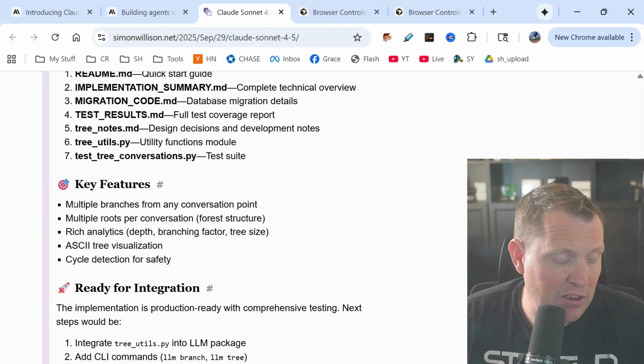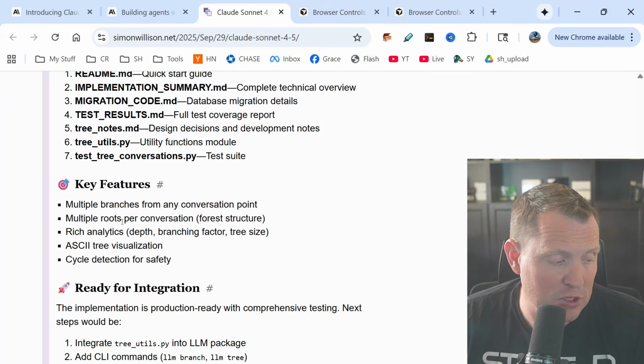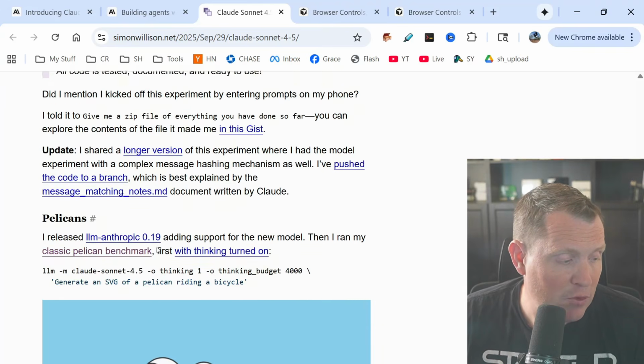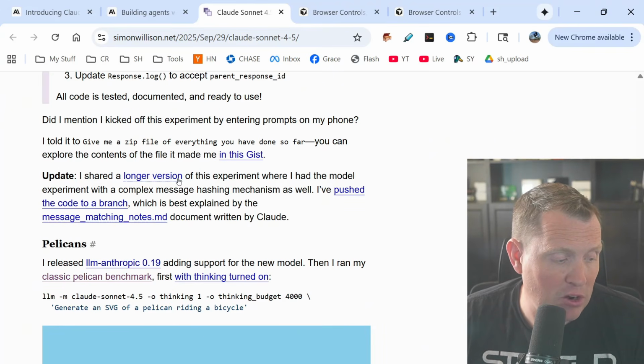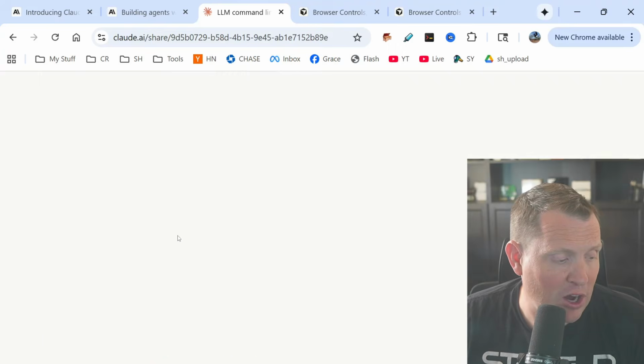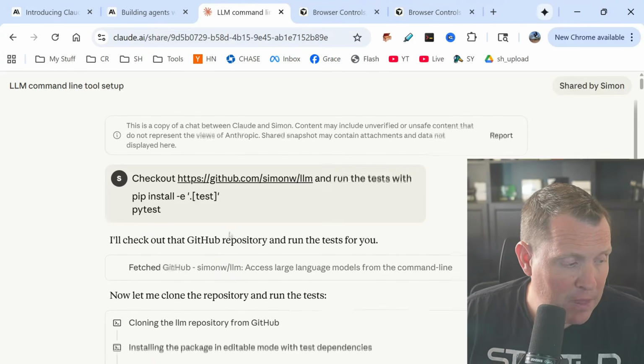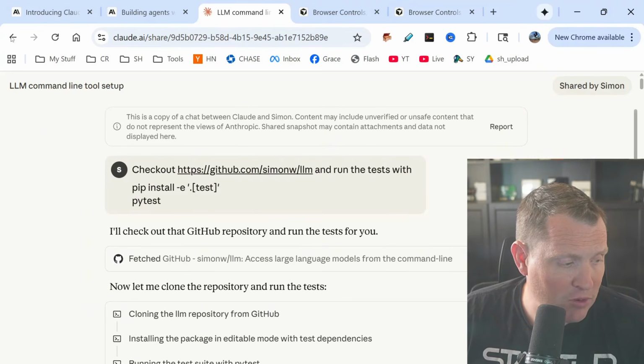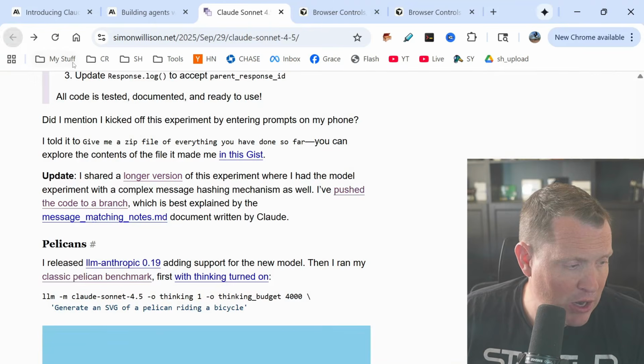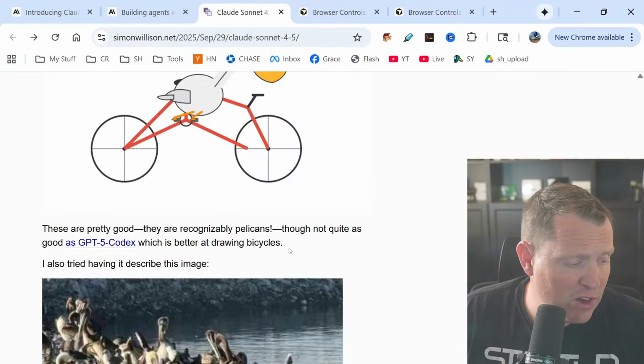And he says the key features are multiple branches from any conversion point, multiple routes per conversion, rich analysis. So he says in an update here, I shared a longer version of this experiment where I had the model experiment with a complex model. I've pushed code to a branch, which is best explained by this, but he goes on to talk about this longer version here, right? And it looks like that might be gone now. So, this is an interesting thing.